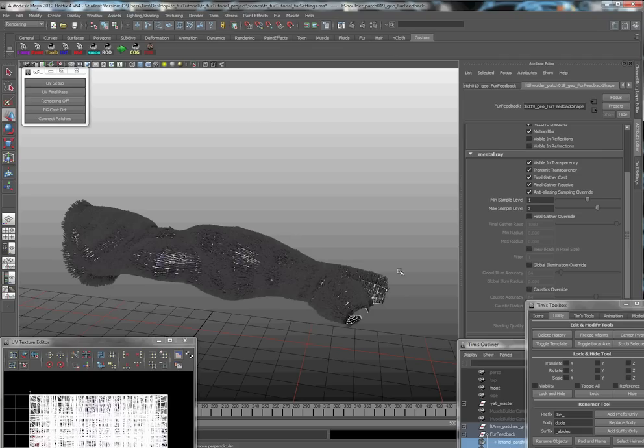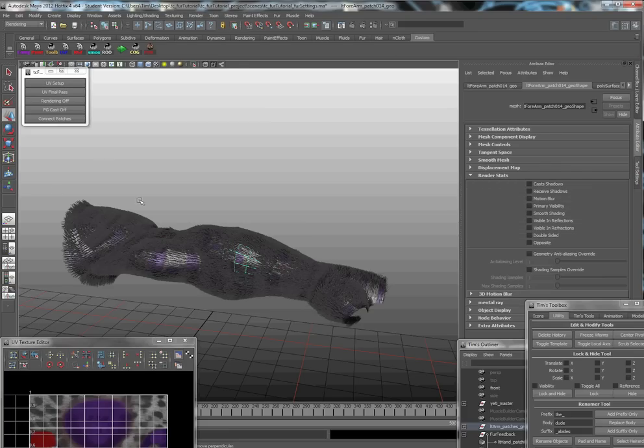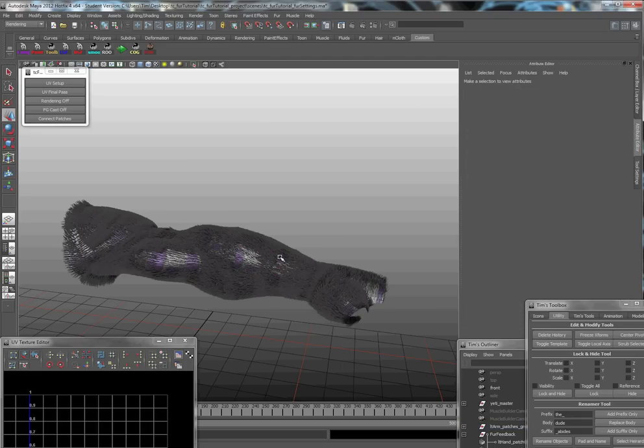So we can just select all of our patches and turn final gather cast off, and that'll turn off the final gather cast for the fur feedback shape on all of the patches that we have selected. It's based off selection. Also, we don't need these patches to ever render, so we'll select all of our patches again and turn rendering off. I think one of them didn't have the attribute on it, but that'll turn off the render stats, so they won't show up in any of your renders. No shadows, nothing like that. So with that done, we have the final gather off, and our patches aren't rendering.